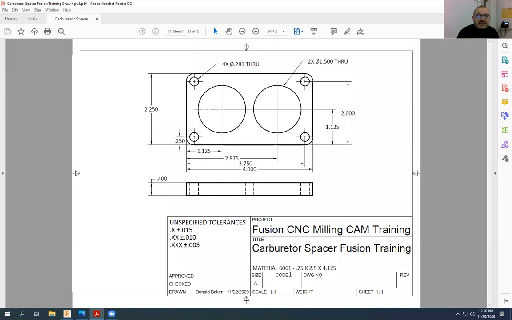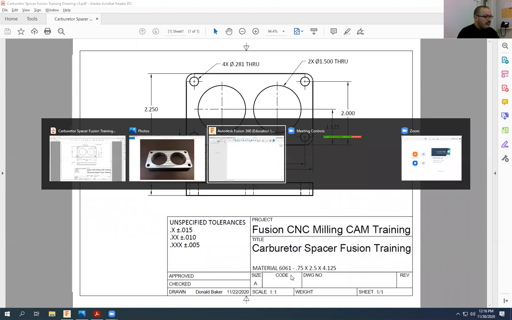All right, so this is a drawing that shows the carburetor spacer. We made a couple changes since the version that was generated with G-code that was written by hand. So we're taking this opportunity to use Fusion to make the drawing. But first we'll start out with a CAD model.